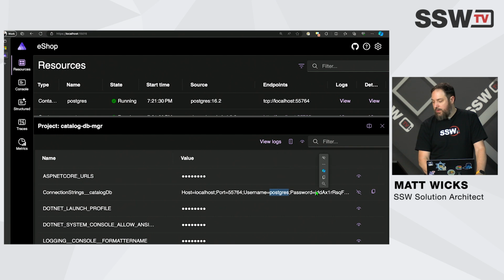It's got a randomly generated password. I don't have to know about it. I don't need to know the ports of the localhost or anything. Aspire's taking care of this for me. So now that the right things are being injected into it, let's upgrade our catalog DB manager so that it can see the database.